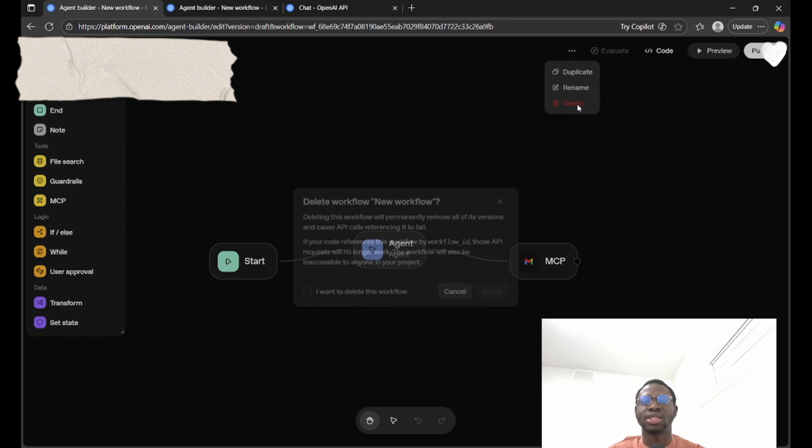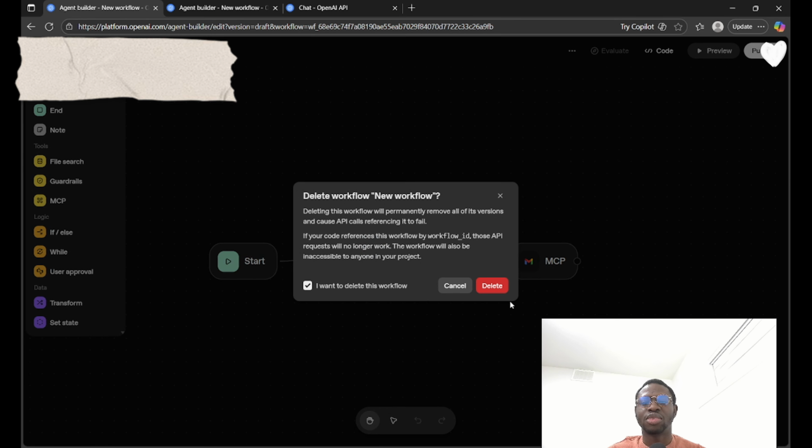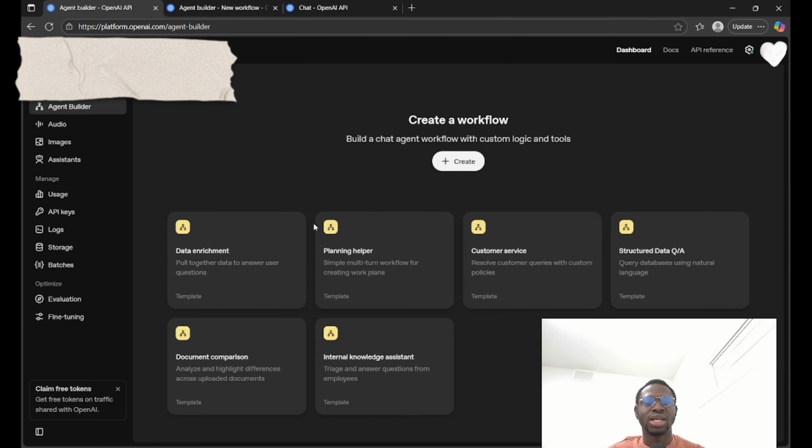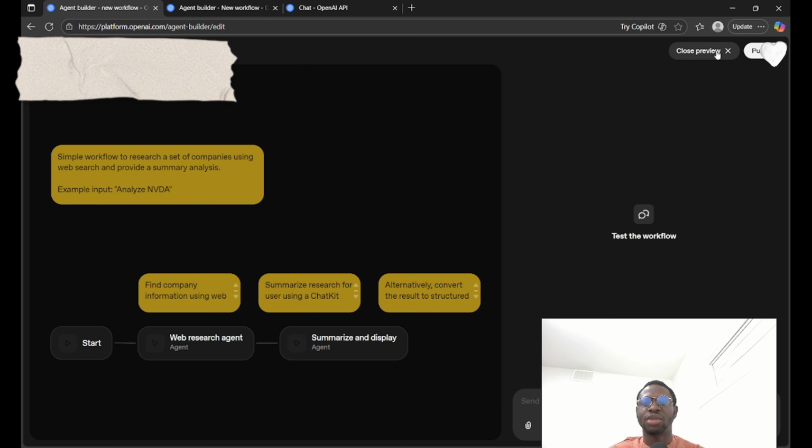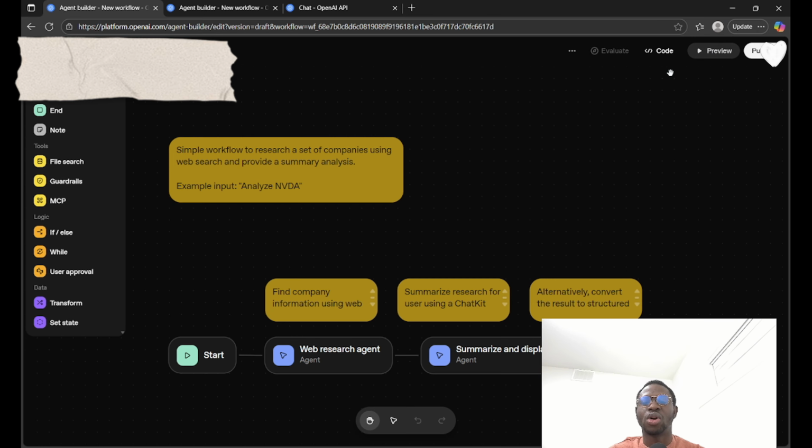Okay, I'm just going to delete this. So if you've not built anything before, your dashboard is going to look like this, and you're going to see different templates. You can start out by testing some of these templates, checking out how it works, and checking out how the platform is structured before you eventually build your own. So you can try out one of these templates, test it out, go to preview. And in preview, you'll be able to test out your workflow before you publish.